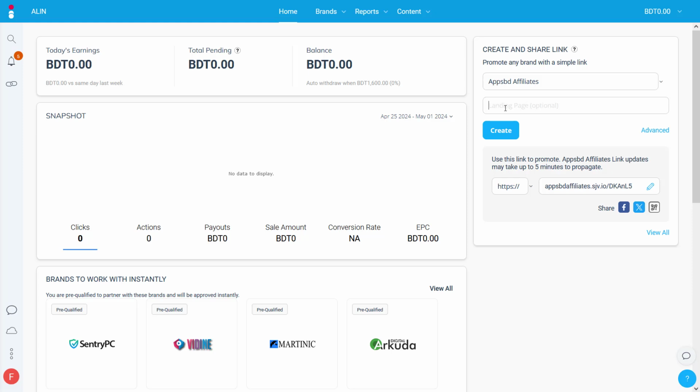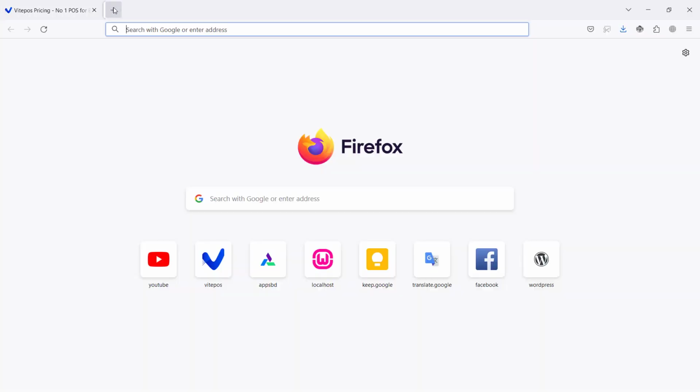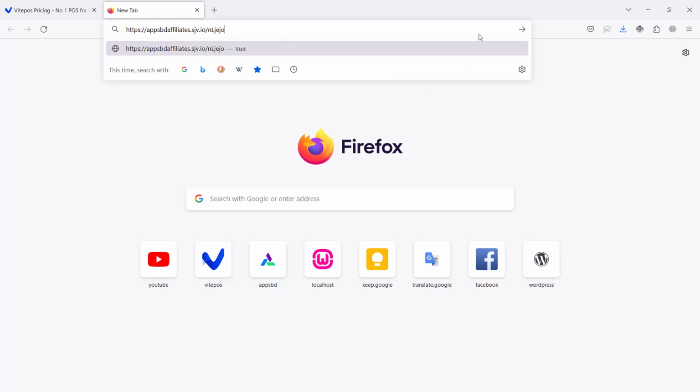Then below, paste the VitePos link in the empty field and click on create. It will generate a new link which is your affiliate link for Appsbd. Now copy it and open the link in a new tab. If someone buys the product by visiting the generated link, then you will get a 30% commission after fulfilling the agreement.